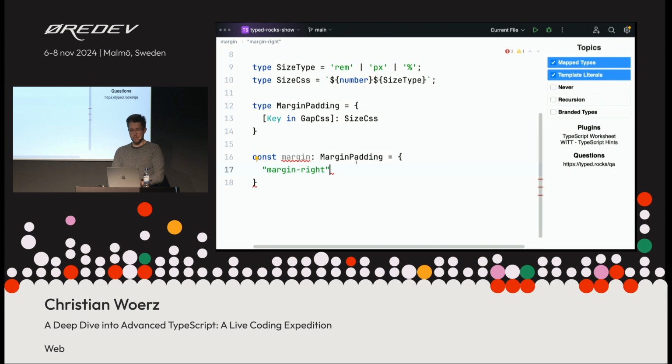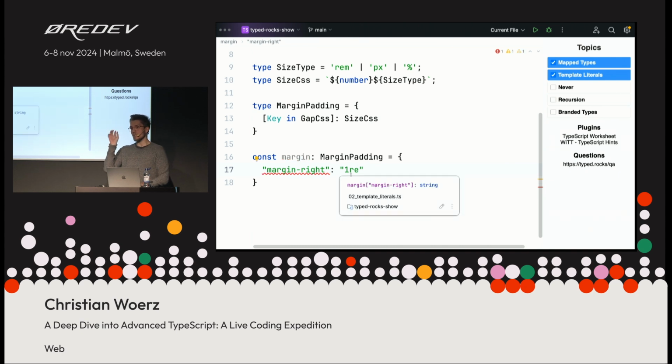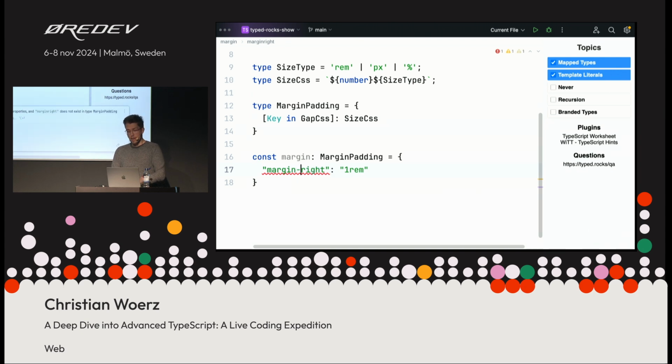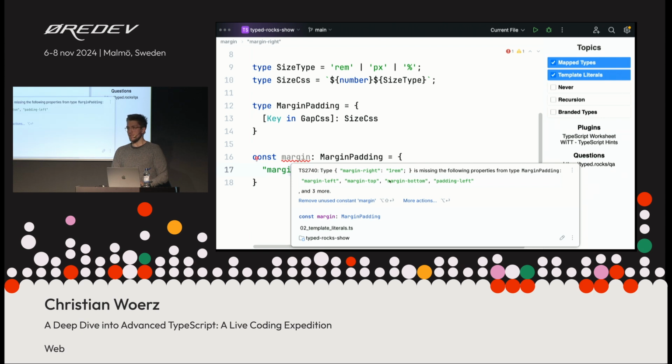Now let's use margin right, and as a value, I have to choose, for example, 1 rem. If I remove one letter here, we can see that the line no longer compiles. And the same happens if I remove the dash here; I also get an error. Now, we see that we get an error here on line 16 because some properties are missing.